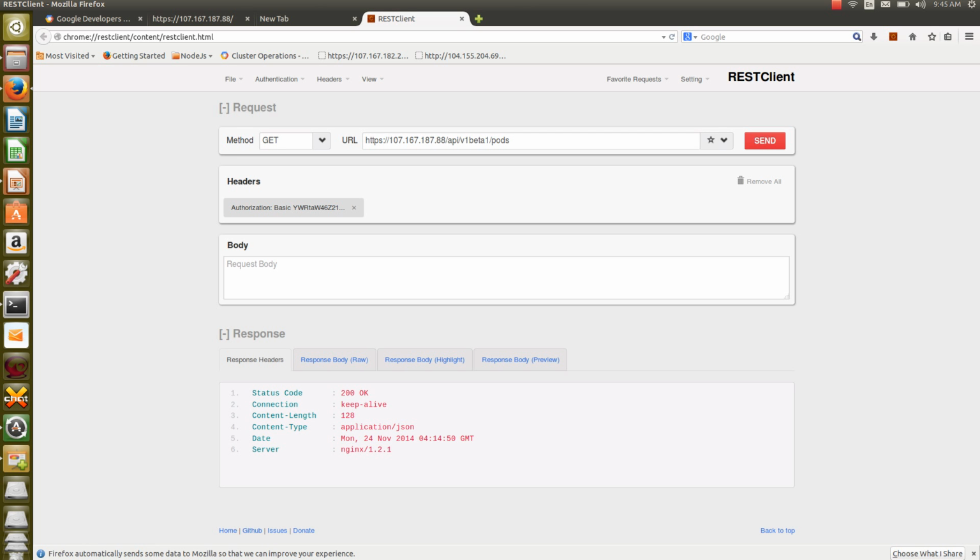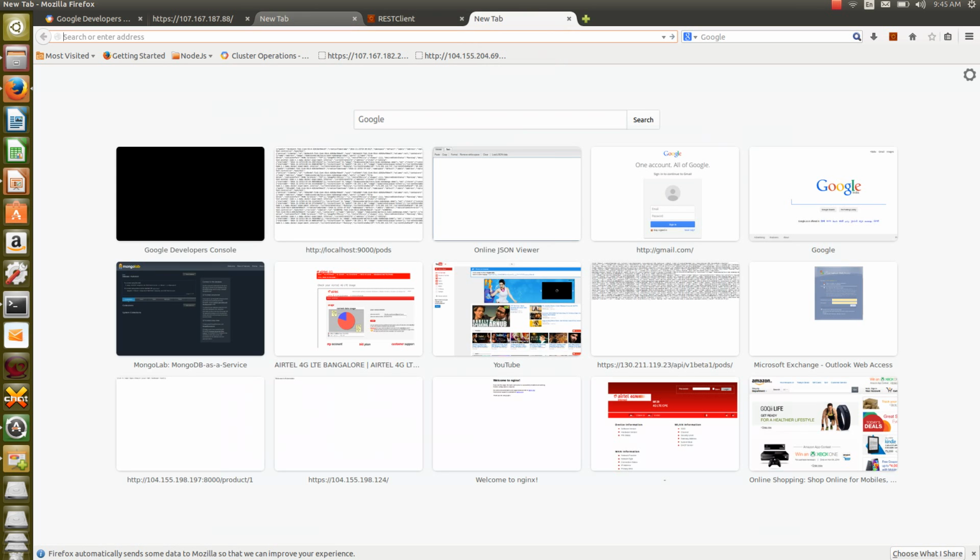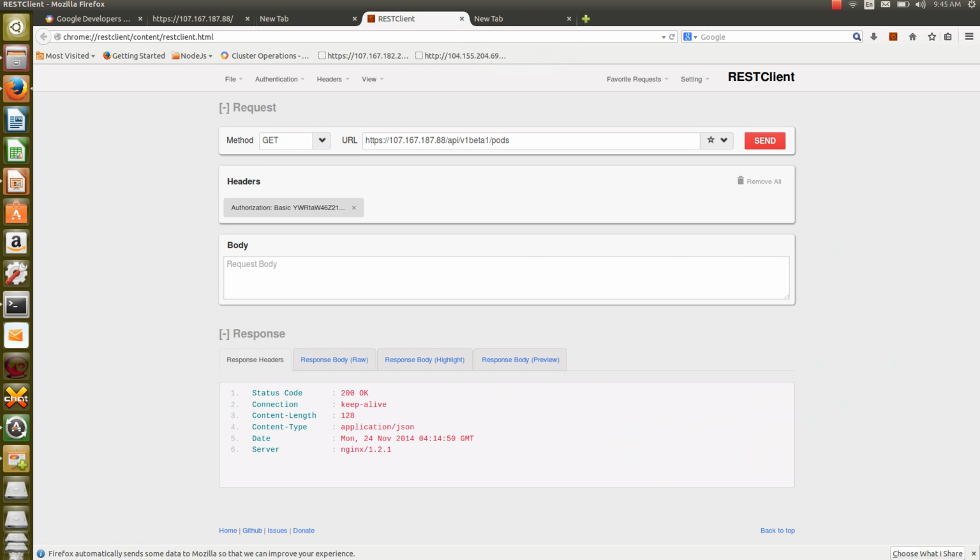Okay, and it's not only doing that get. You can do all the things: post, put, delete. All the things you can do via the Kubernetes API. The nice explanations are available on the internet, called the Kubernetes API documentation. You can search in Google and you can get it.